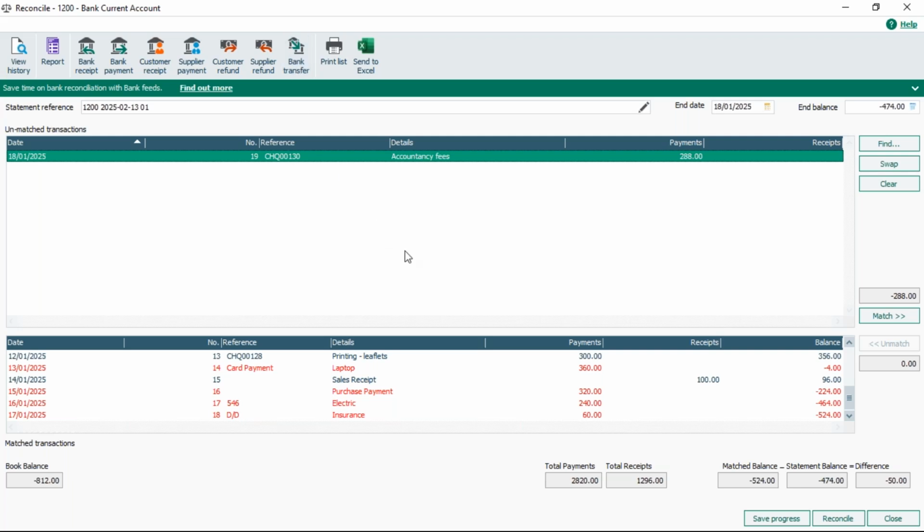Now, some of you might think, well, actually, I could just save the progress where I'm up to, close out and go and enter that in the bank. But there's no need to spoil your rhythm while you're in the bank reconciliation. You can just use these options along the top.